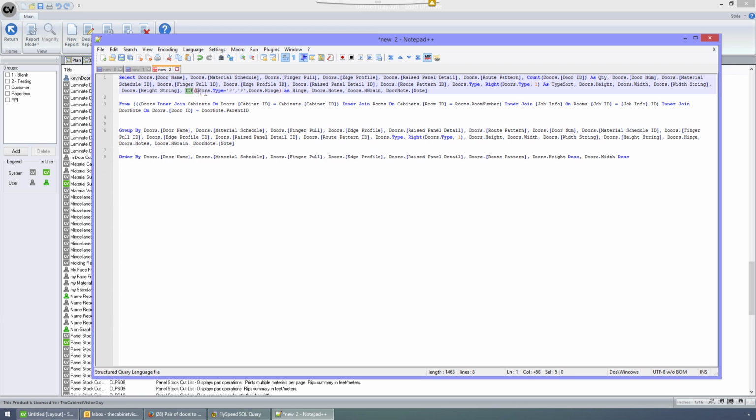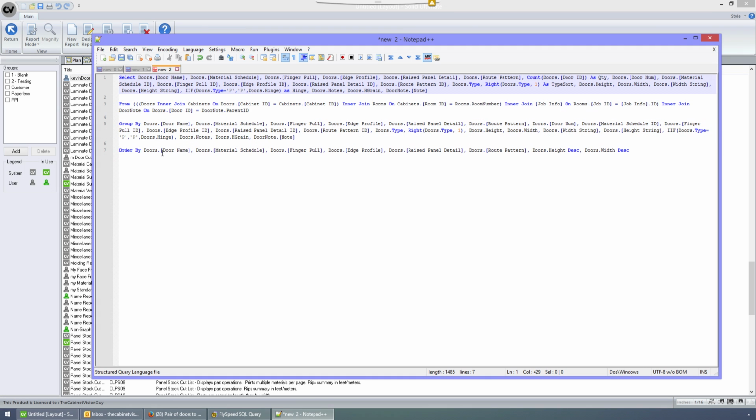So let's highlight this section here, because I don't need the AS hinge or anything. I just need the actual criteria we're using. So I will go to Edit and Copy. I'll find my doors.hinge field in the group by clause, go Edit, Paste. All right. Now we'll do a little bit of cleanup, make sure there's a line between everything. All right, this looks really good.